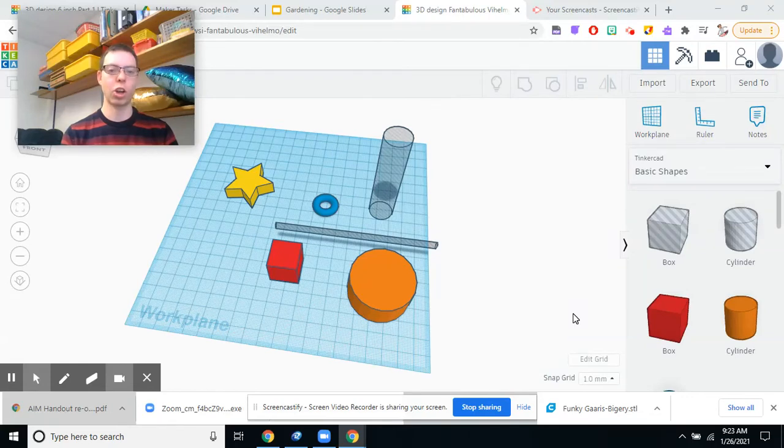In this video, we're going to talk about how to group, ungroup, and make holes and solid objects in Tinkercad. These are all very important tools when creating any kind of object and trying to be creative, or else you're going to feel very limited.